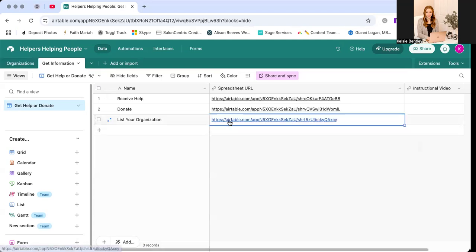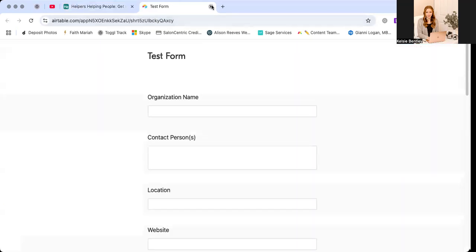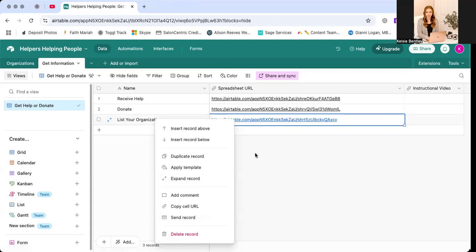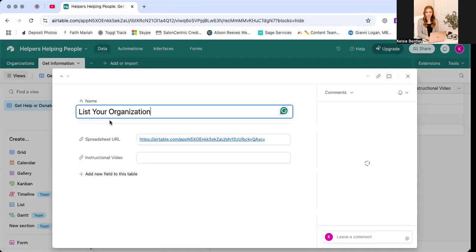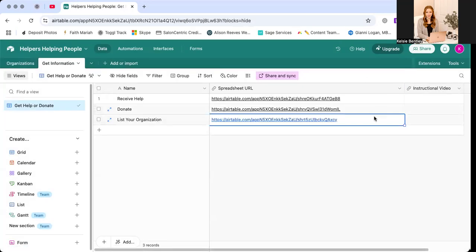Now, one thing I will say is you have to double click that and you can't just copy the links out of here. If you want to copy those links, you need to open up the record because otherwise it's going to copy the link to this cell on this table. So that's something to keep in mind. But hopefully that helps and gives the information that's needed.